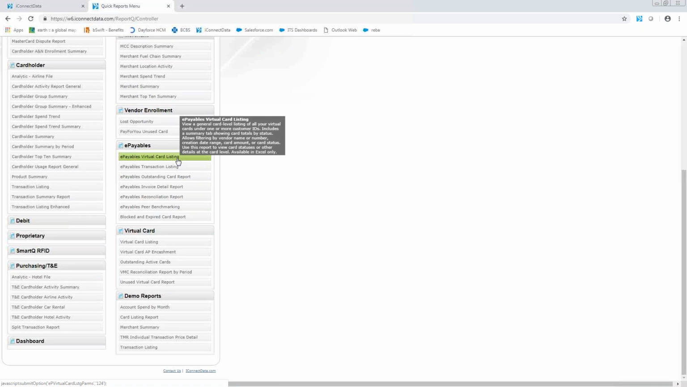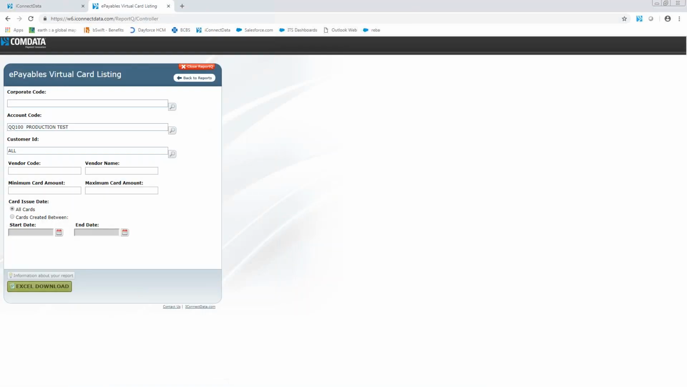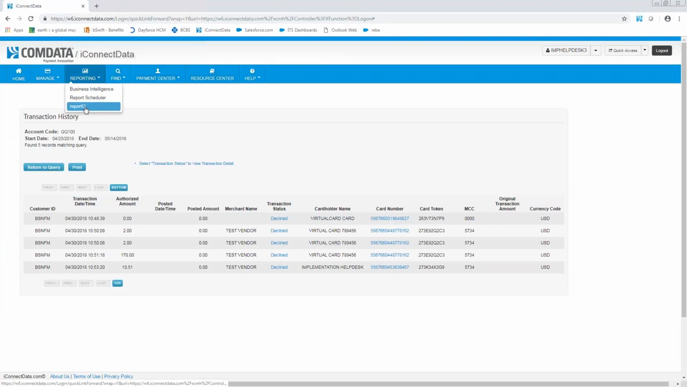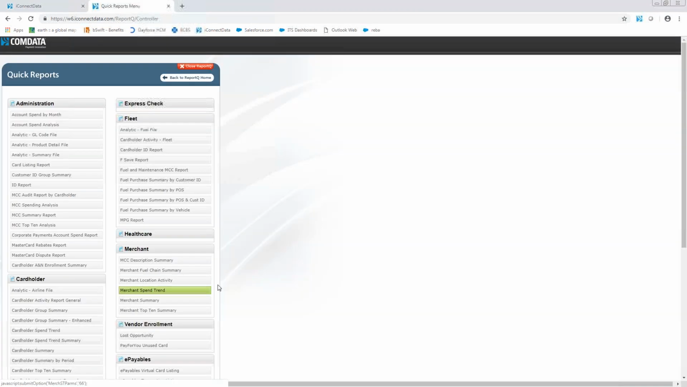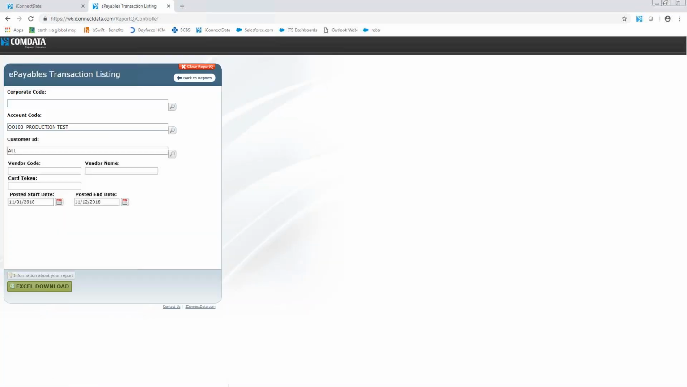So the ones we're going to give you, the e-payables virtual card listing, you can run this report by date ranges, by vendor numbers, however you want to kind of specify down, or if you just want to see the full list of all virtual cards created, that's a great report for that. The transaction listing is going to show you every single transaction that has authorized and posted during whatever period you want to look at.